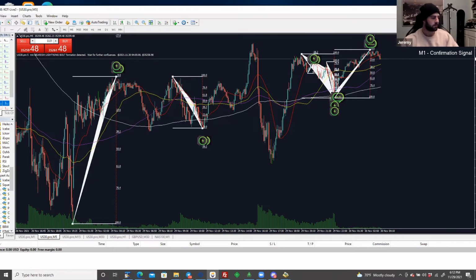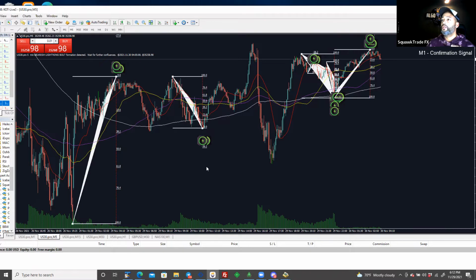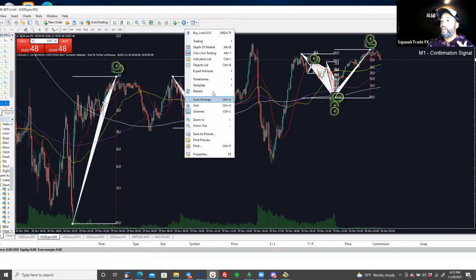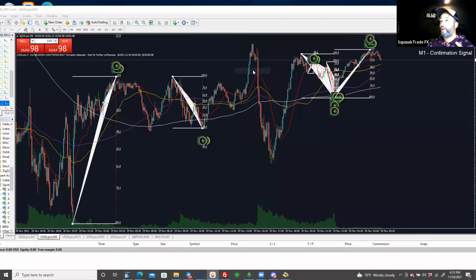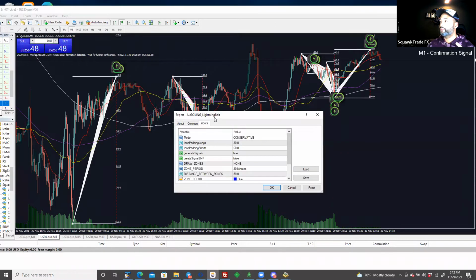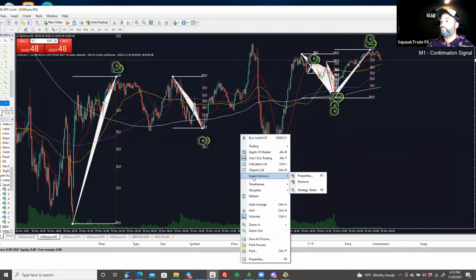Okay. So if you've loaded this template, what you can do is verify if your Lightning Bolt strategy is running by simply right-clicking, and you should be able to go to Expert Advisors, and you will see properties. If you click properties, you'll get the properties for the ALGOKING Lightning Bolt. If you right-click the chart and go to Expert Advisors, or you don't even see the Expert Advisors there under Object List, that means no Expert Advisor is loaded.